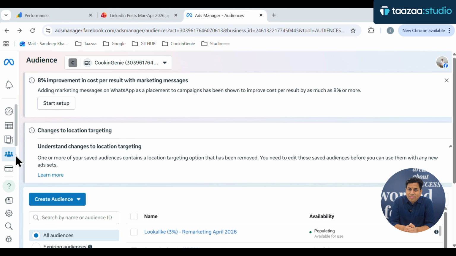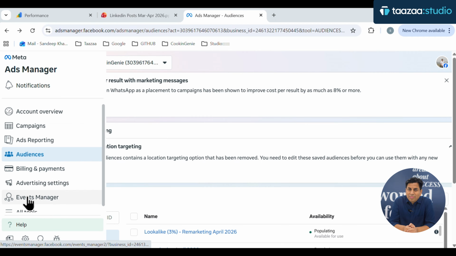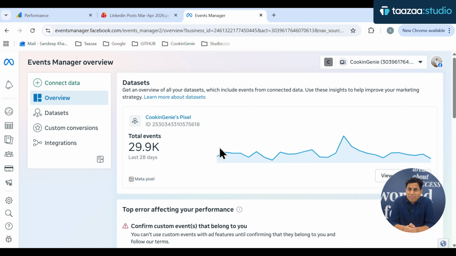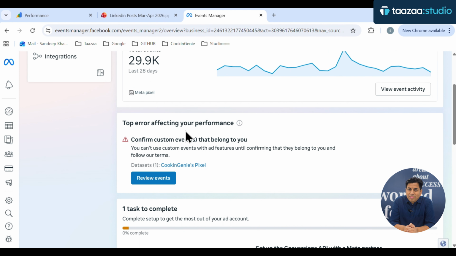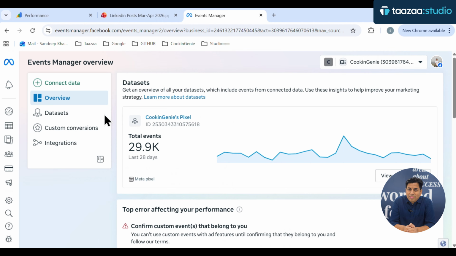Okay, so now we are going to the next step, in which we have to go to the Events Manager. Now we click on the Events Manager page. And here, as you can see, the Events Manager overview page has opened, which shows data sets. These are various data sets which help us in determining what kind of audience is best for us and also in understanding the performance.